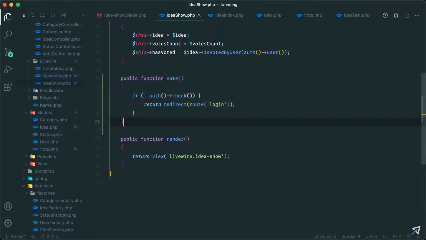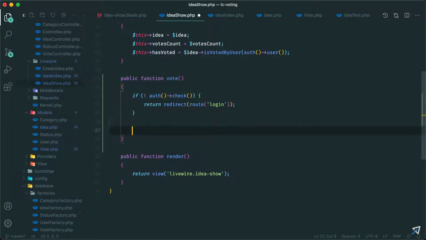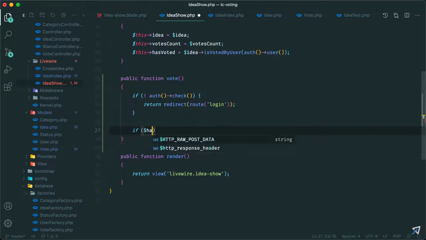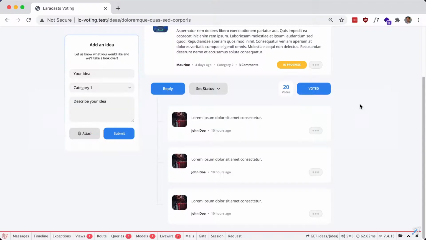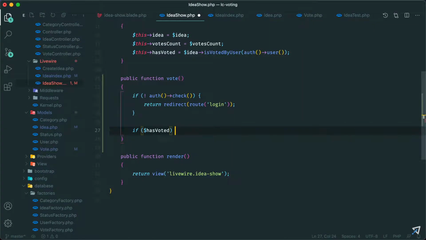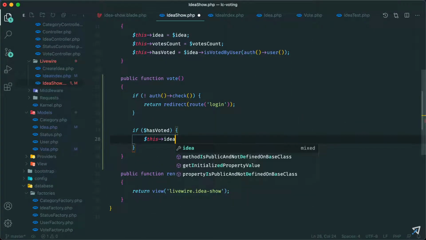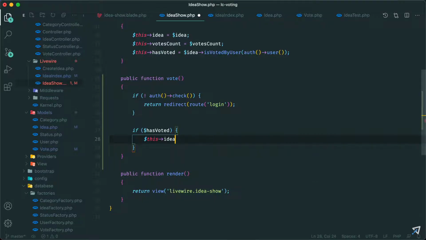So after this case here, when we're checking if the user is logged in, we can have another conditional. So if, say, has voted. So this is the case that we're on right now. The user already voted, so we have to remove the vote. So let's do that. The idea is being passed in, and we can just make use of that method that we just created. So remove vote. And the user is the logged in user, so auth user.